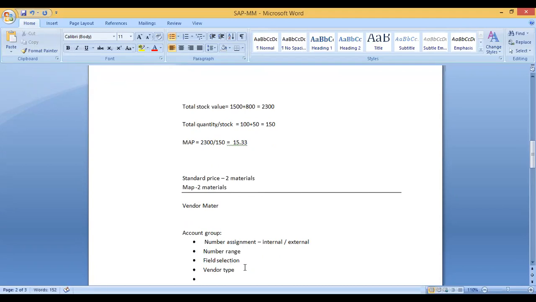To be precise, we'll consider it as a vendor type. When we say vendor type, we have different types of vendors, for example, regular vendor and one-time vendor. What do you understand by the term one-time vendor?